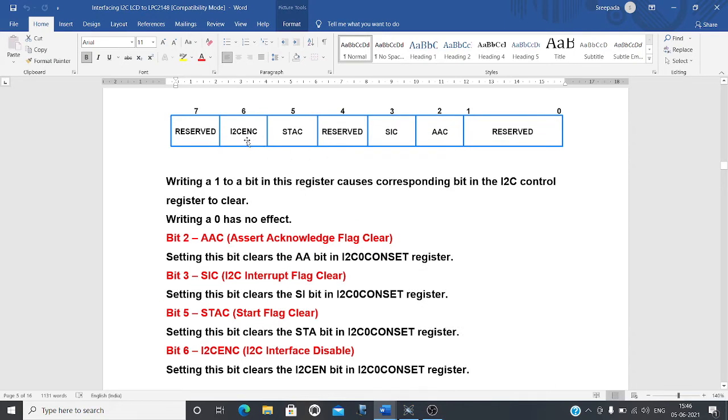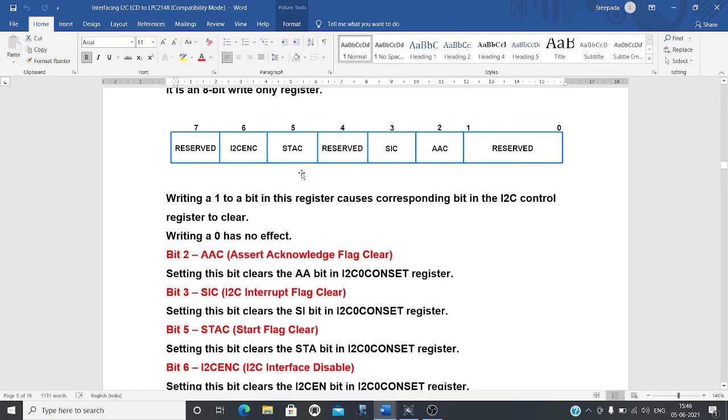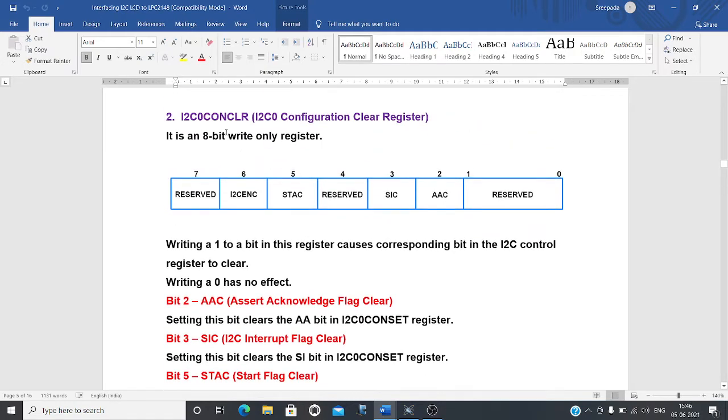Okay, and here the last one is I2C enable clear. Once you clear this bit, I2C setup will be disabled. You will be doing this at the end of the transmission, right? So this is the complementary register for I2C0 concept.